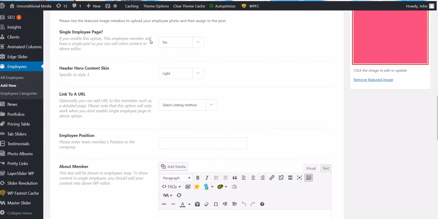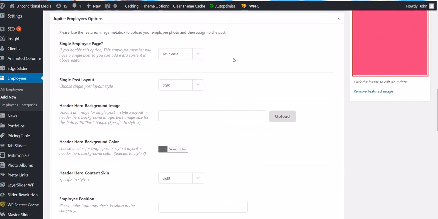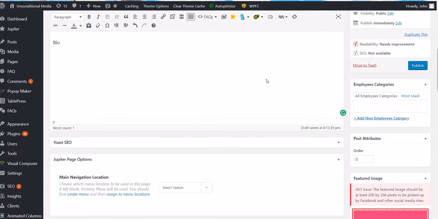And so it's going to ask us, do you want a single employee page? That just means when you click on their icon, it's going to go to a page that this plugin is going to create for you. And we're just going to go ahead and click yes. I think it's always great to have this, especially if you have a really long bio. And you'd paste the full bio up in this box over here.